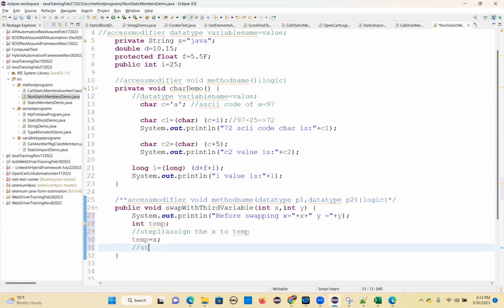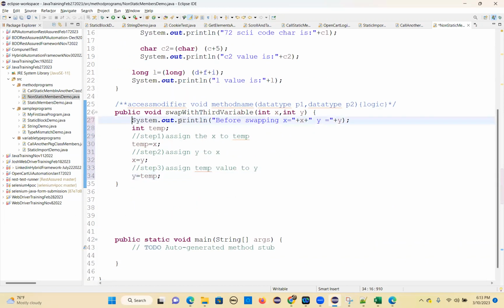Okay. Step 2. What is step 2? Assign the y value to x. So y to x you need to assign. Just the assignment operator we are using here, not more than that. So simple thing. Step 3. Assign the temp value to y. So y equal to temp. That's it. So it's going to swap it.